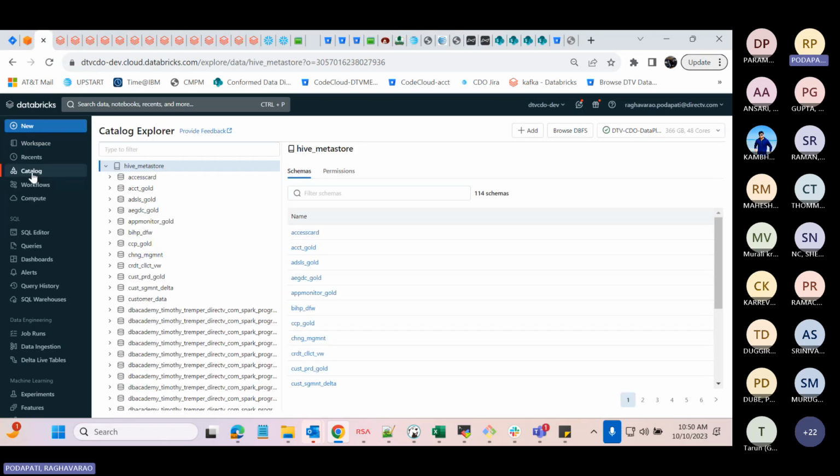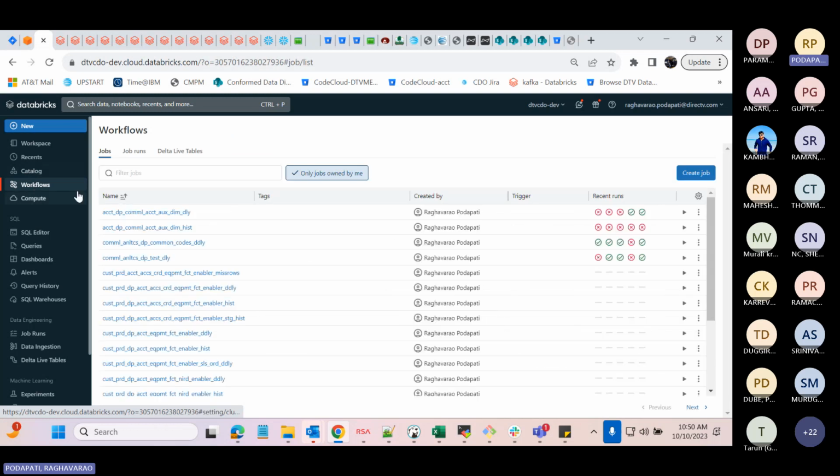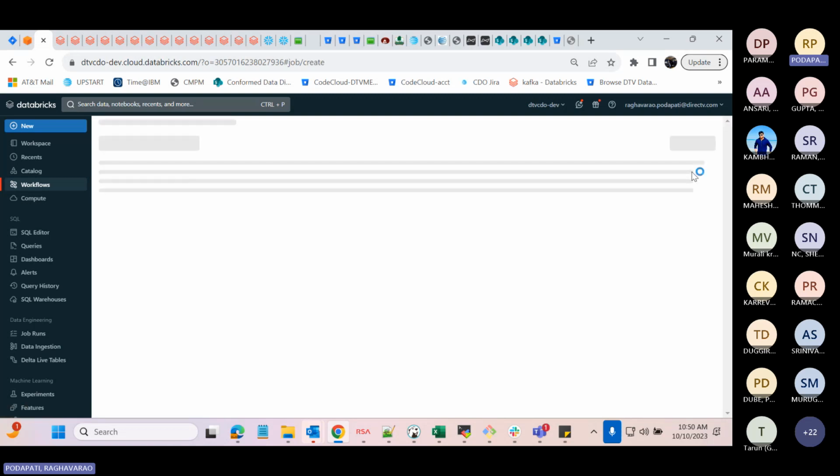So this is the catalog, and the workflows is nothing but, once you create a job, you can see all your jobs here, along with creating new jobs. So basically, let's create one sample job here.